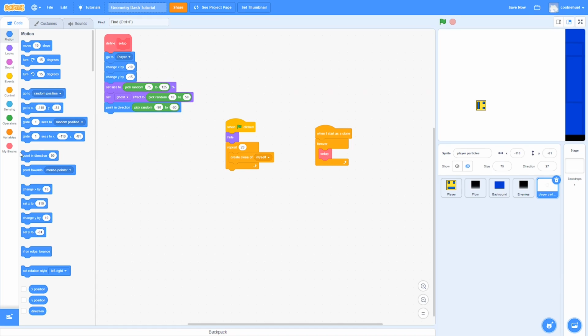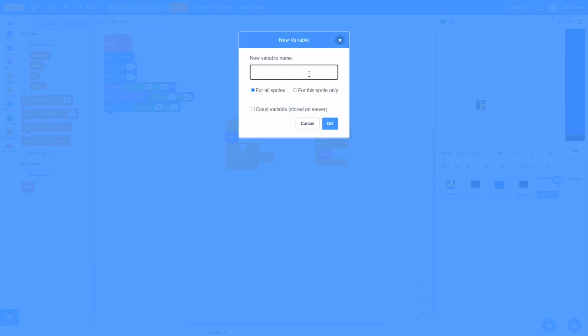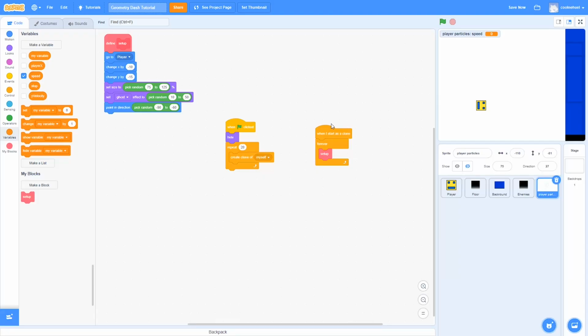Now for the last thing, we're going to create a new variable and call it speed. This is going to be for the sprite only. That way each clone has its own copy of this variable. So now it is going to set speed to something from 10 to 14. We can also hide the speed variable. Now remember that these two values depend on the shape and size of your player, and these values are up to you to fine-tune to what you like.